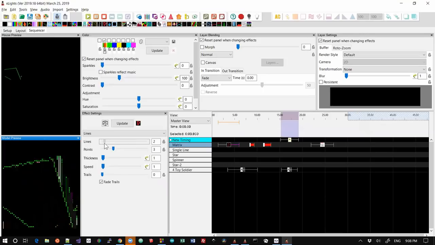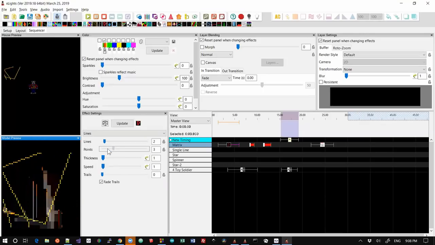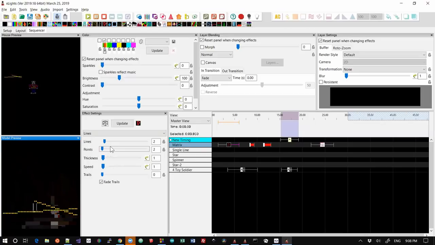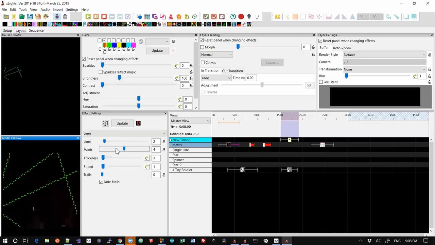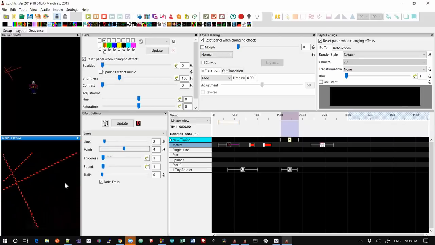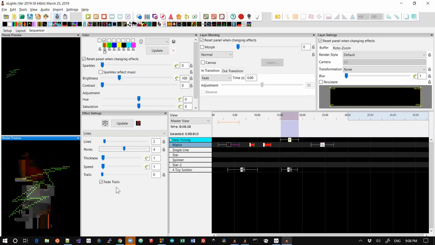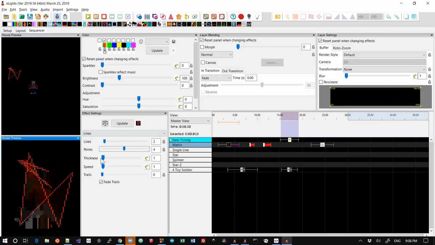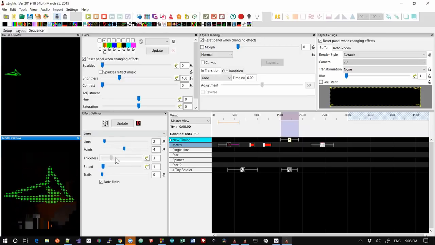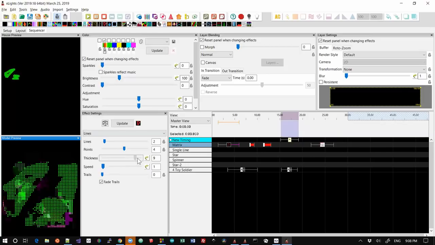Other than that, obviously the number of lines is the number of shapes that are represented, which you can control. Most of these things have value curves, not everything though. The points is obviously the number of points in each shape. So 2 is obviously just lines. 3 is triangles. 4 is, well, quadrilateral. They're not squares, obviously, they're polygons. And every point's moving independently.